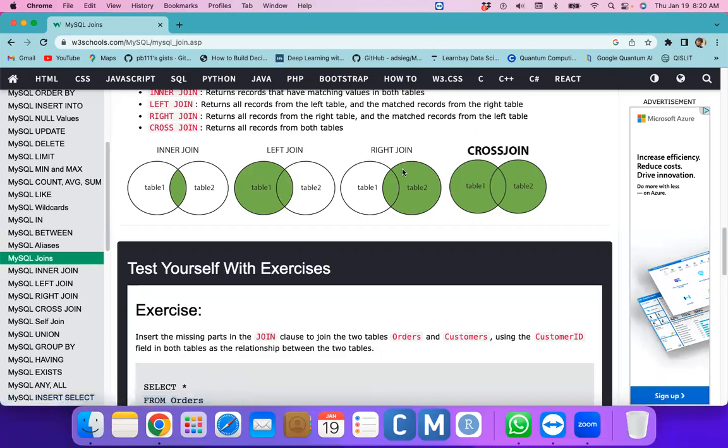Yeah. So the right join returns all the records from the right table, and along with that, maybe some records can be matched on the left side, right? Those records are also returned when I'm using the right join.